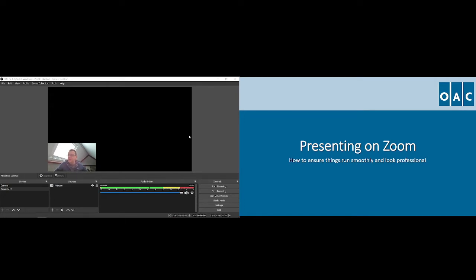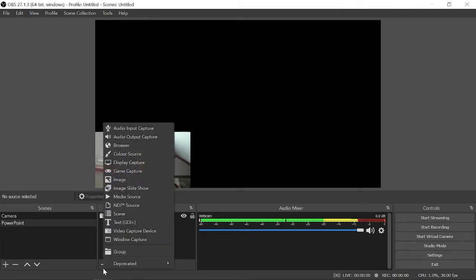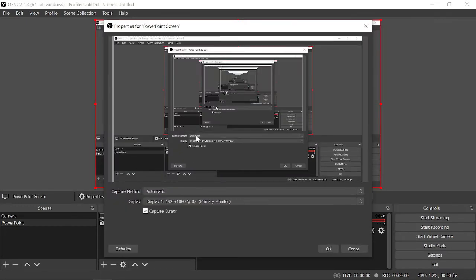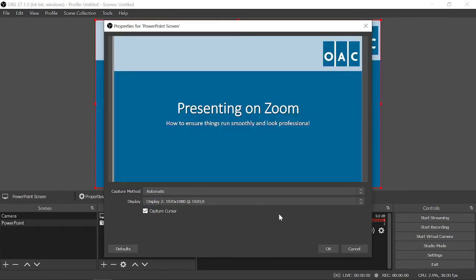So if I come back here so you can see what I'm doing, we will then choose to add the second screen. So we click on plus and we choose display capture, and we're going to call this one PowerPoint screen, and click OK. And you'll normally get a strange window like this which shows your first display. We don't want to capture that because that would look rather odd for people. So just in display down by here, we change that to display 2, and there we have our PowerPoint.